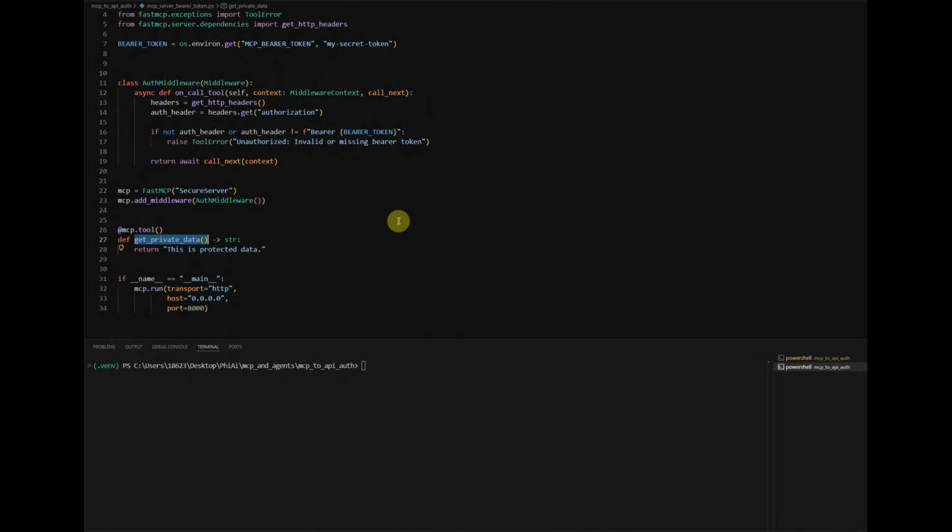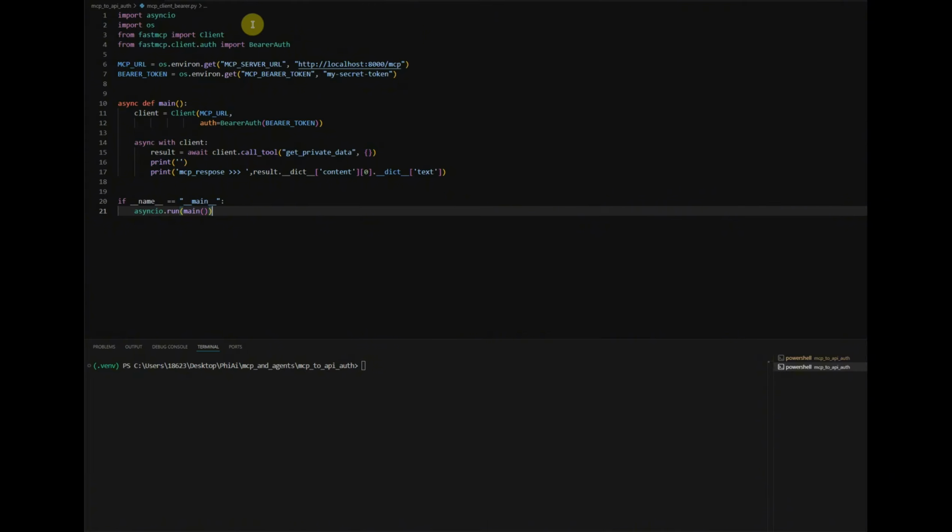Now that it's clear how the MCP server allows bearer token authentication, let's have a look at how we should structure our code for the client. For the client, we will use a Client object from the FastMCP library, and we will use a BearerAuth object from the MCP client auth. Also, we will use os and asyncio. First of all, we will define our MCP URL. We know that the MCP server will be running at localhost port 8000, and the endpoint for the MCP will be /mcp.